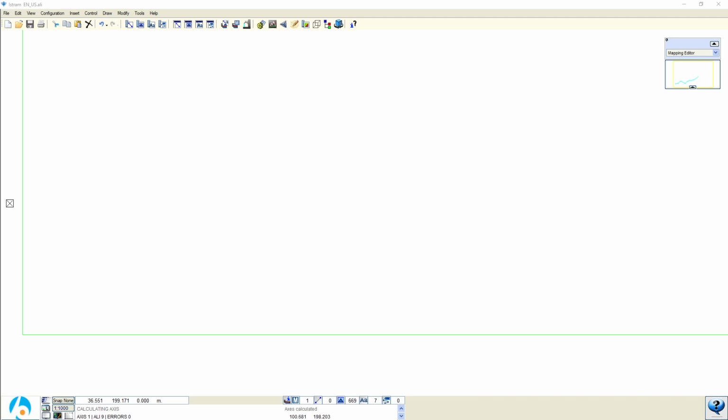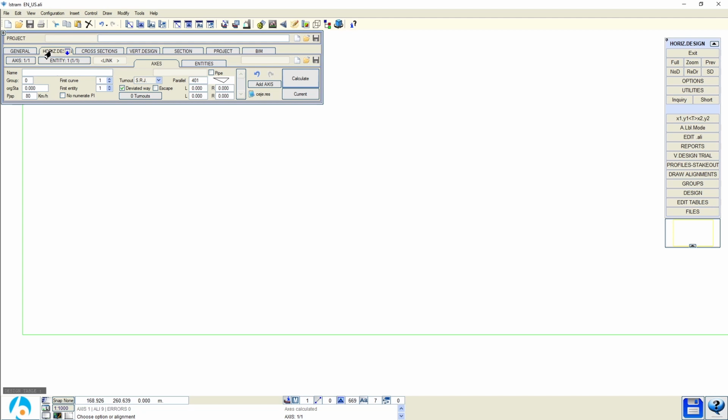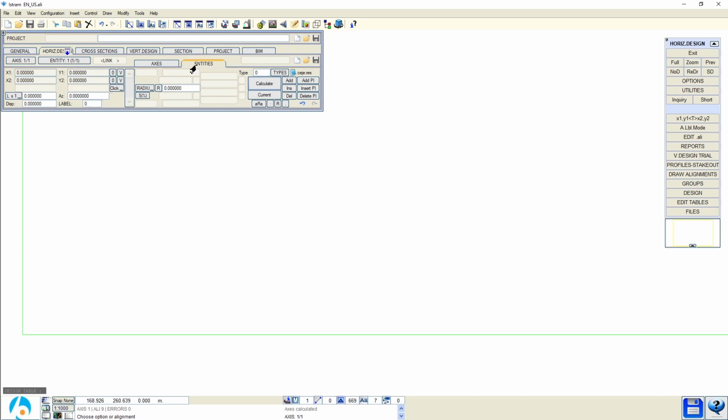In the corridor module, click on the horizontal design tab. There you will find two tabs. One where the general characteristics of the axis are configured: name of the axis, park of origin, project speed and group where it is stored. In the other, called entities, geometry parts are edited. Here you indicate graphically or numerically by keyboard where a line or curve should pass through, the radius of circular curves or the curvature of spirals.